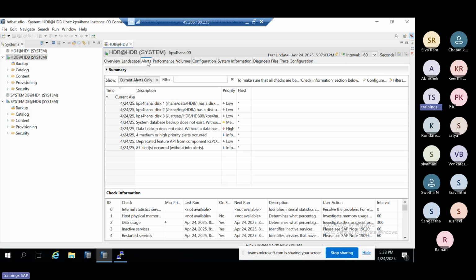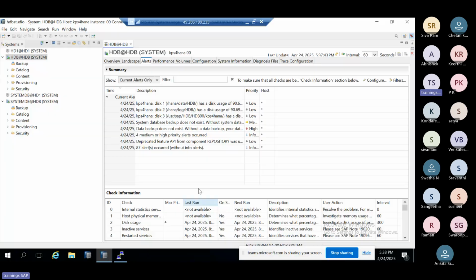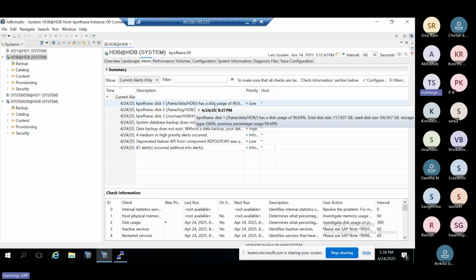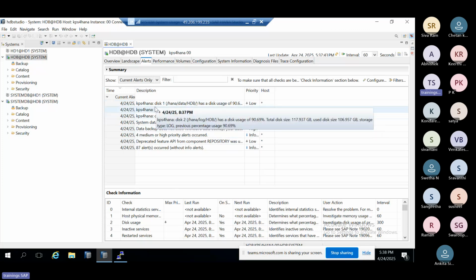Next is the alerts tab. Any errors or symptoms will be displayed here. We have space issues, and that space-related information is displayed in this alerts tab. For disk, the usage of slash, data, log and shared is displayed here. Also a high priority alert: system database backup does not exist. Some other alerts are displayed here too.